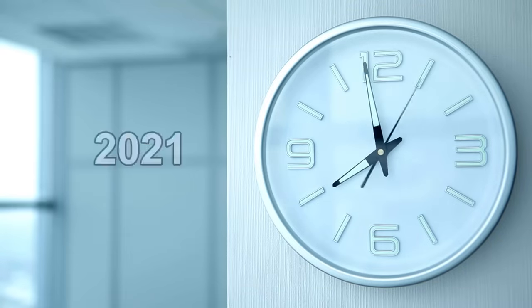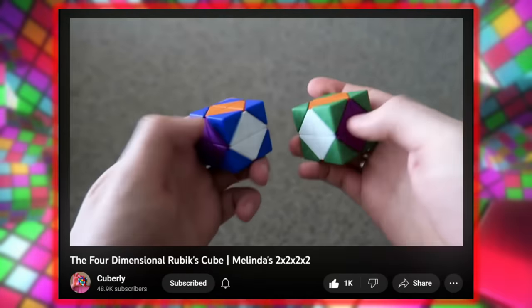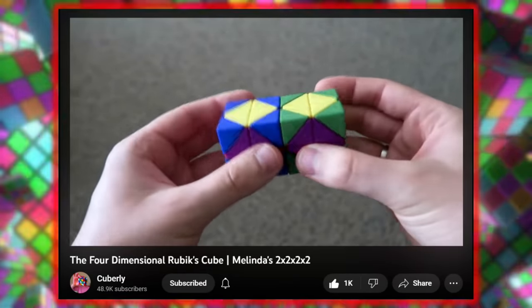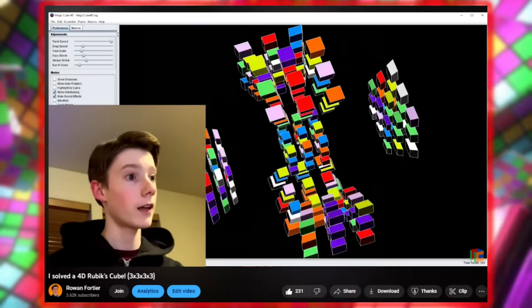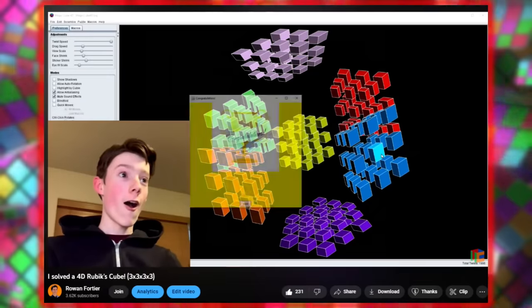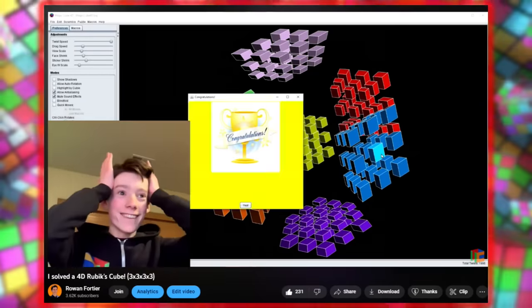Fast forward to March of 2021, and that's when I got interested in hypercubing. I actually remember watching Cuberly's 2x2x2x2 videos back in 2018, but I didn't get into it at the time and I just thought it was like some weird puzzle. Anyways, I found out about Magic Cube 4D and I downloaded the program and made a YouTube video about my progress and process of solving the puzzle, the 3x3x3x3.